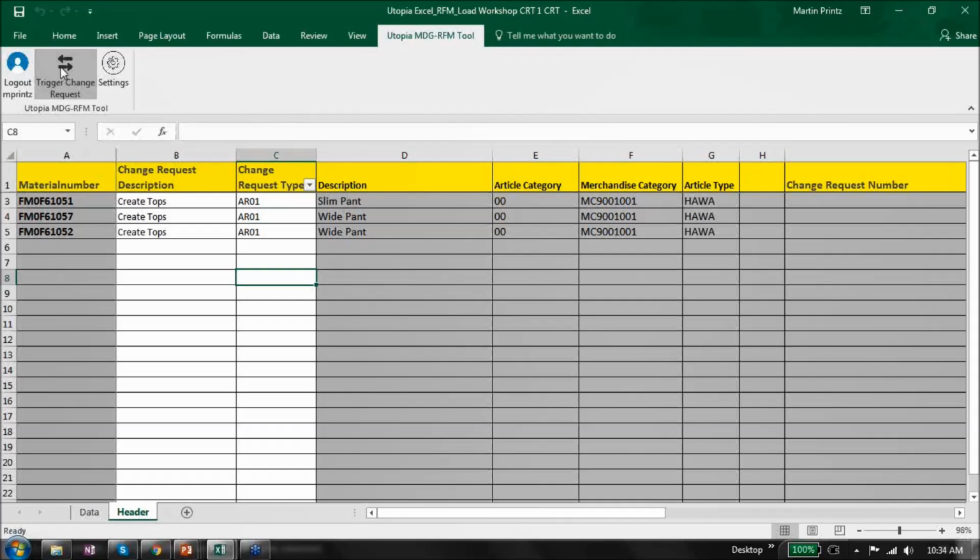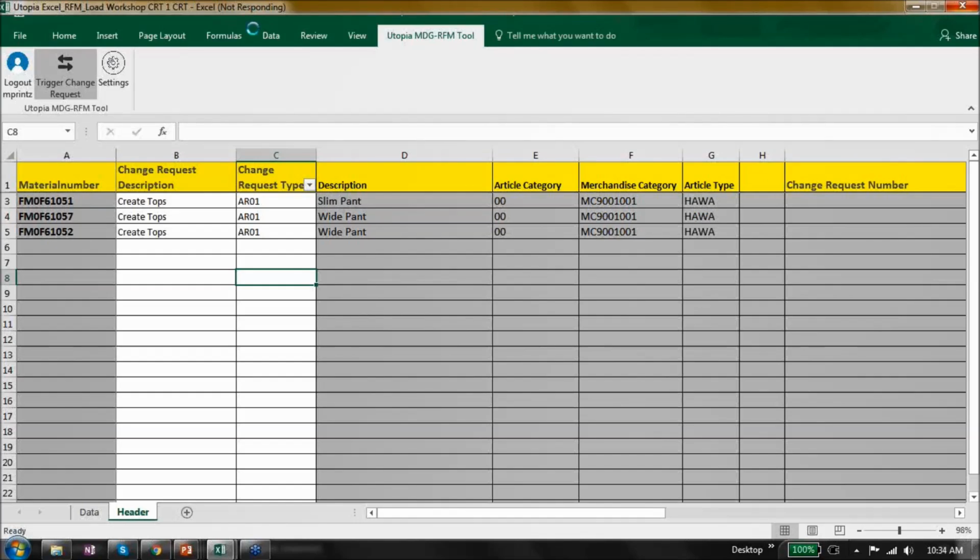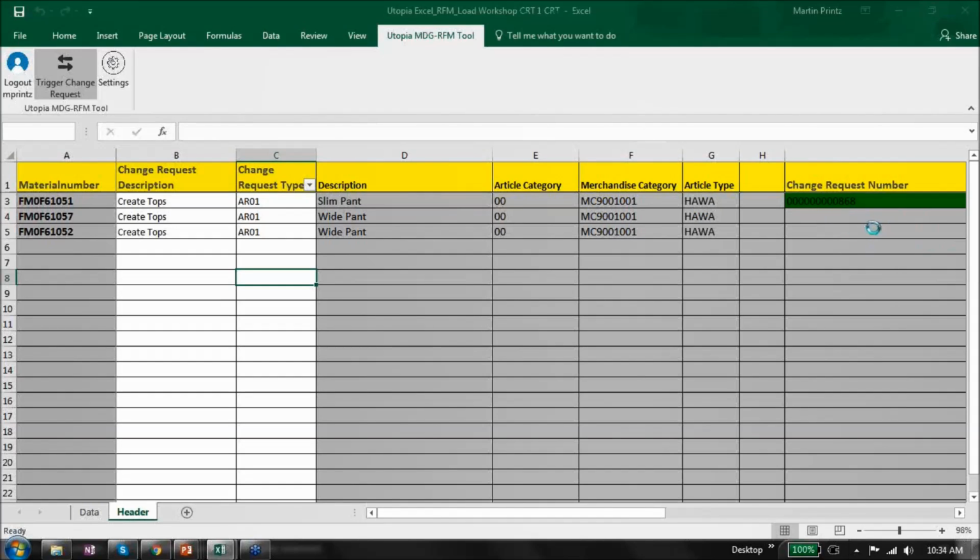So the first thing I do is I log on to our SAP server, and then I trigger my change requests. And it is actually responding. So what you're going to see here over to the right is the change request numbers being generated. Say, for example, my merchandise category was incorrect. It would show in bright red, and it would tell you that the merchandise category so-and-so does not exist, please correct. So it's straightforward to do that.